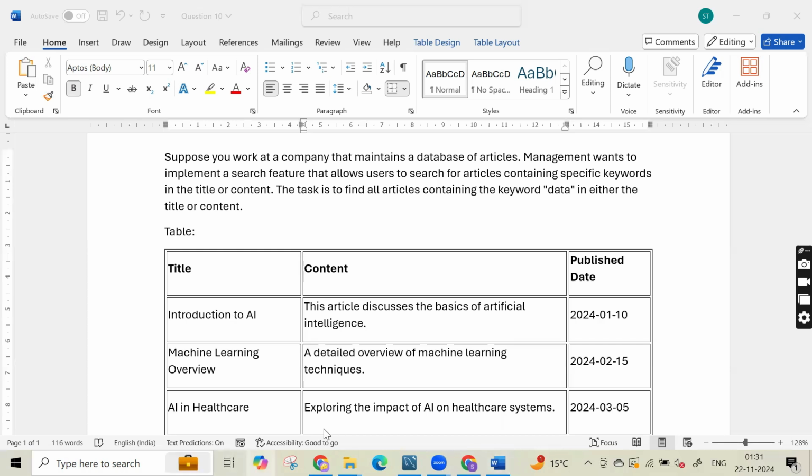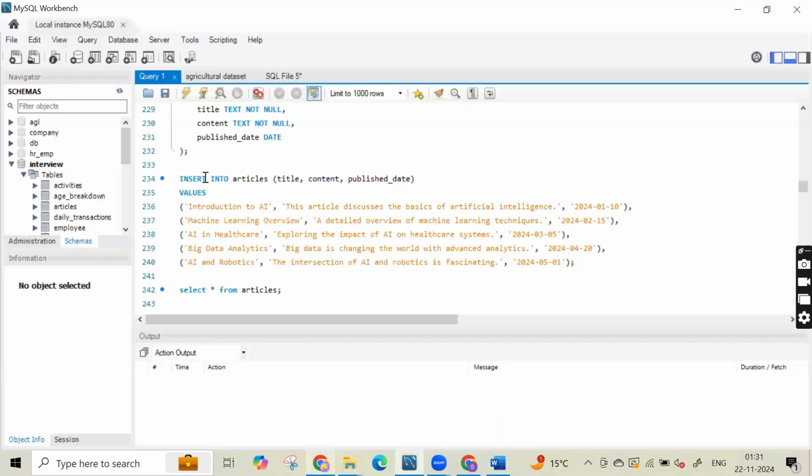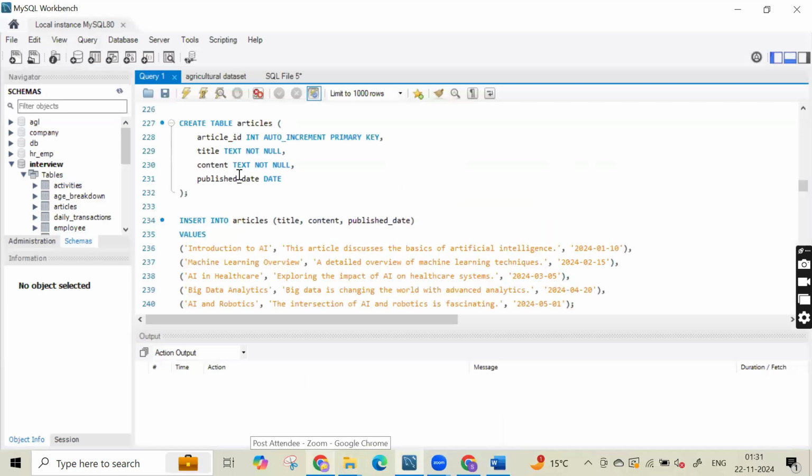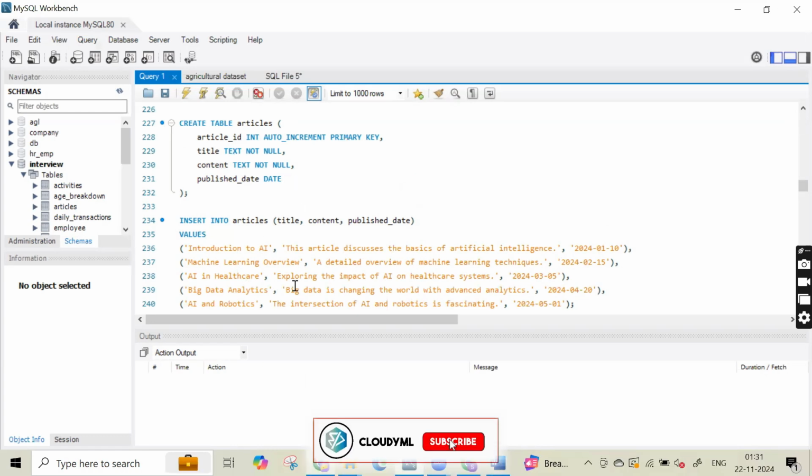Keeping those things aside, let us see how we can do a simple full text search. This is the table which I've created, the table of articles. We have the article ID, which is an integer and an auto increment primary key, so it will auto increment by 1. You have the title which should not be null, content should not be null, and published date is of the date data type.